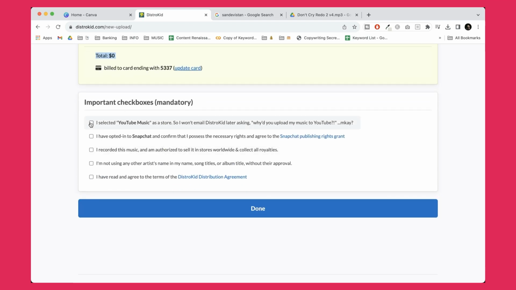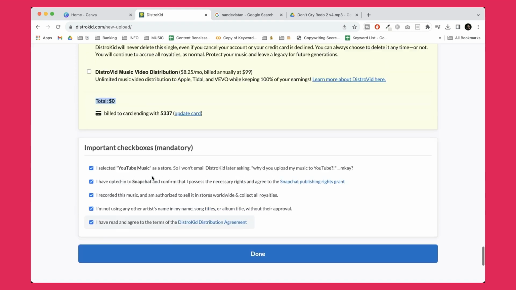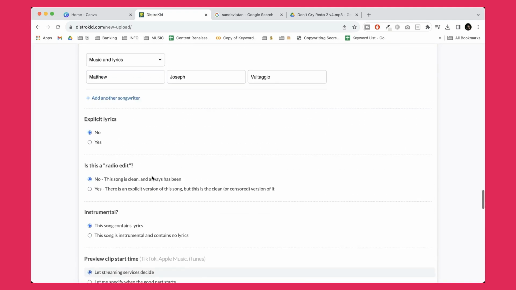Important checkbox. We'll get this out of the way now. I selected YouTube as a store. So it will do one of those kind of cover art images and just upload it to YouTube. If you choose YouTube Music, you have to say yes. Snapchat, you want to make sure that you have publishing rights. So that means basically you wrote the song yourself. So that's for Snapchat. I recorded it myself and I'm authorized to sell in stores. Yes. I'm not using any artist name or song titles. No, I'm not. And I've read the agreements, which I did a while ago. And you should probably too, just to be safe.